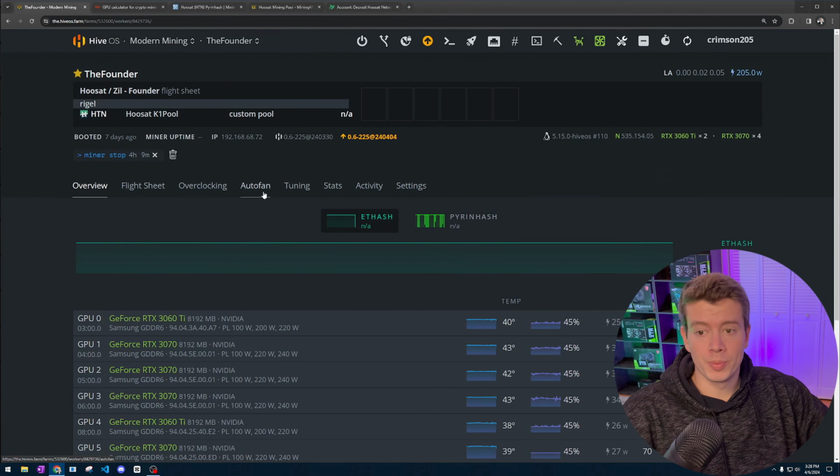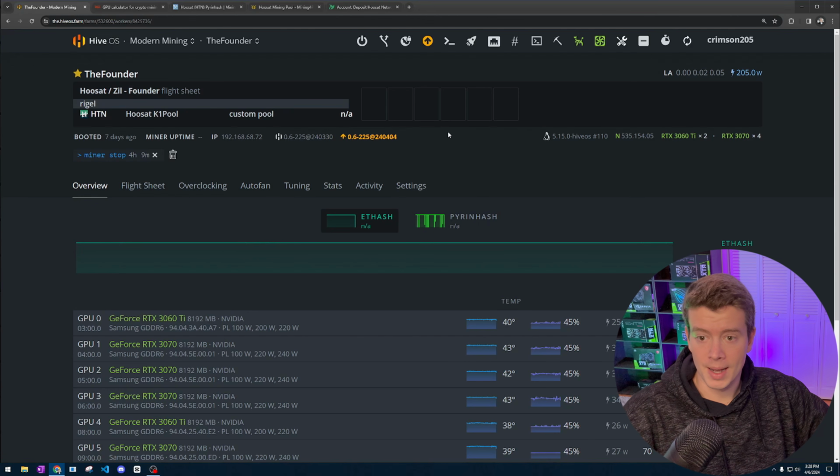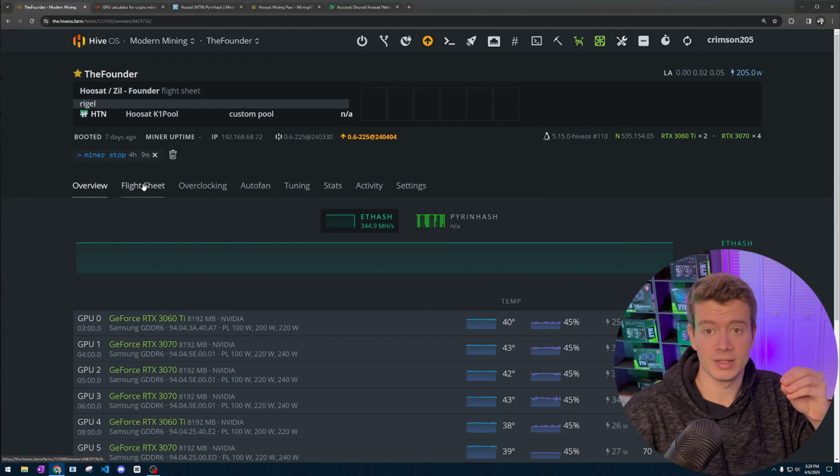So if we're pretending that the founder rig is our new rig, and you can see it's not mining, these would be filled out if it was mining. It's just sitting here waiting for our command to start mining. So what you need to do is set up a flight sheet, and a flight sheet is basically what combines the wallet, the pool, and all that information and tells HiveOS to mine this coin to this pool and this wallet.